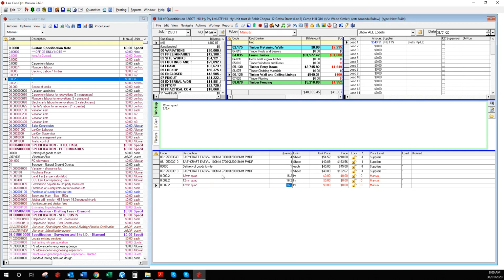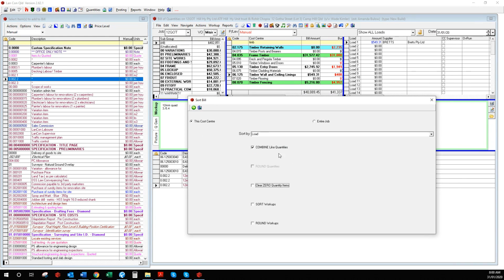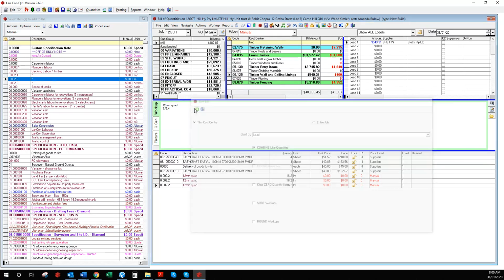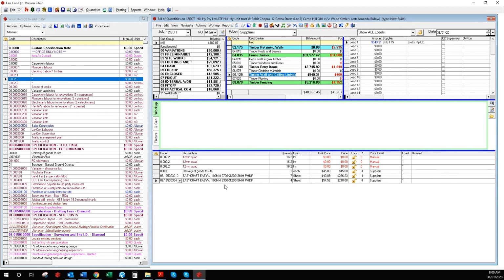Now you can actually compress these items so that these two go together. So if you go combine like quantities, that will squash all those ones up together so that it's a much prettier purchase order. It's got a lot less line items. What we'll do is I'll create an item for this, so next time you come to use it, there'll be the quad sitting there waiting for you.